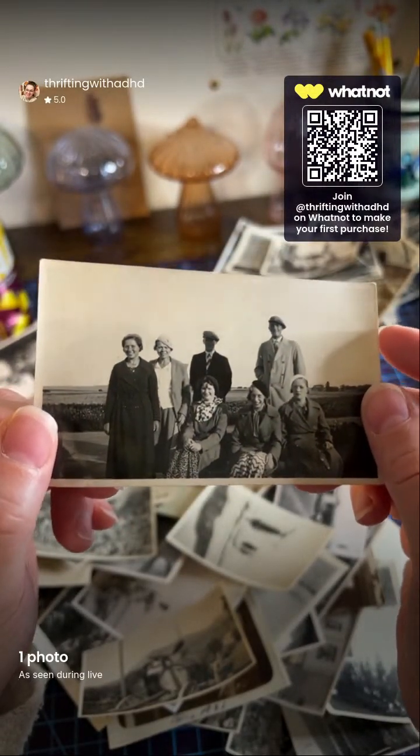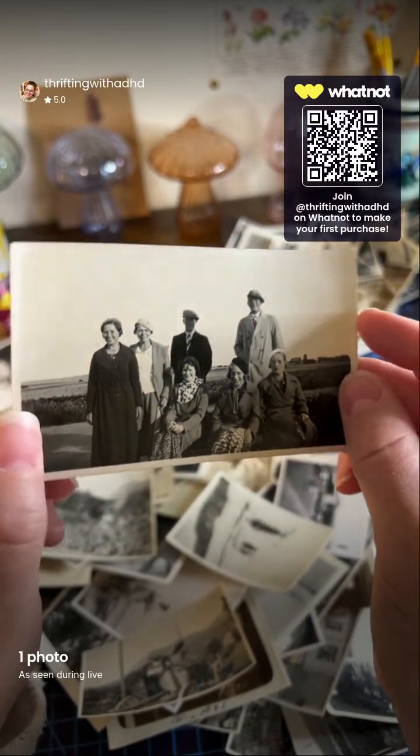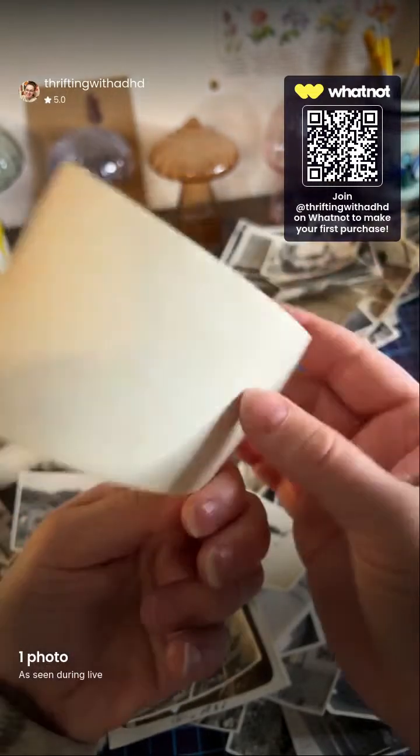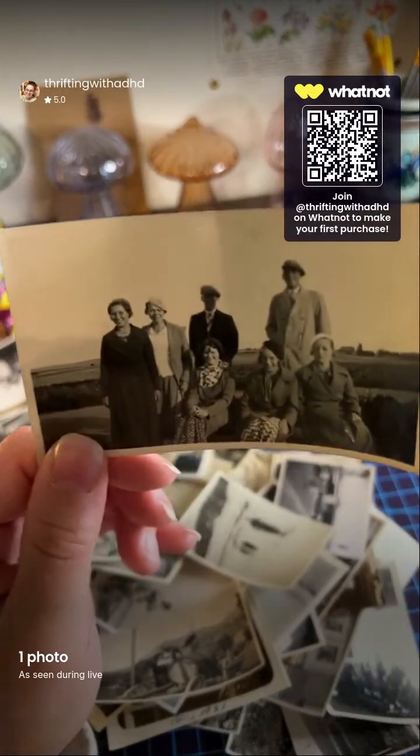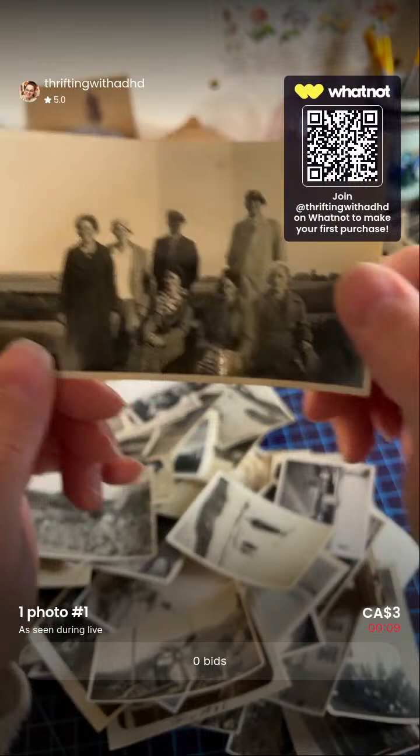Okay, another maybe family photo, group photo. It looks like it's on some farmland. There's nothing written on the back. This one's running right now.